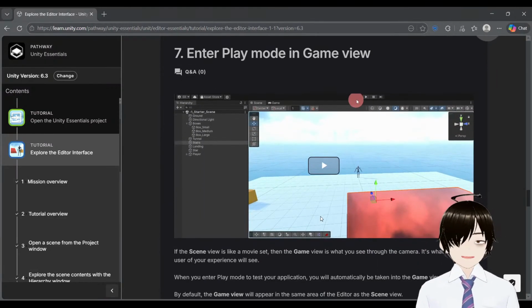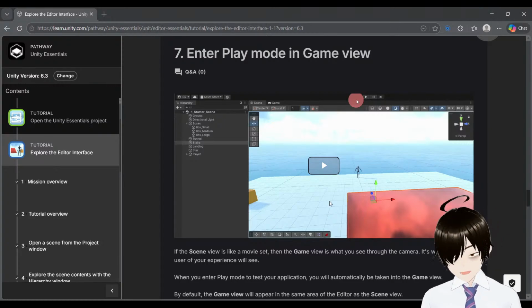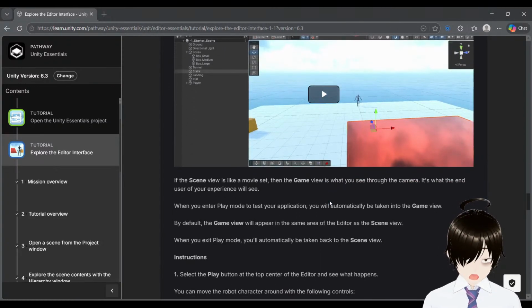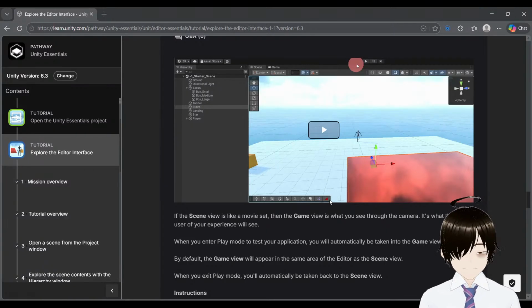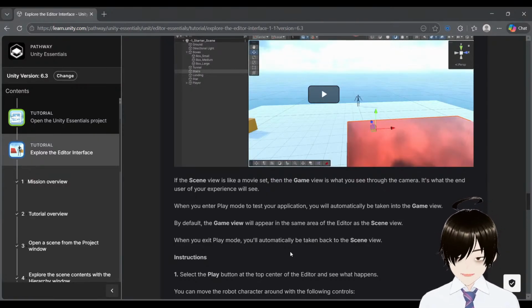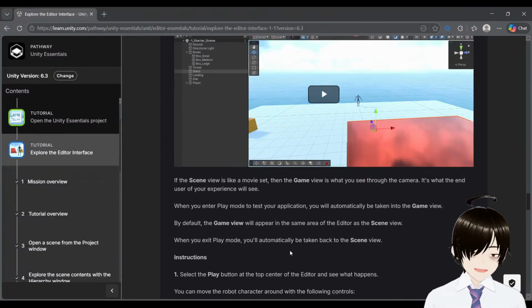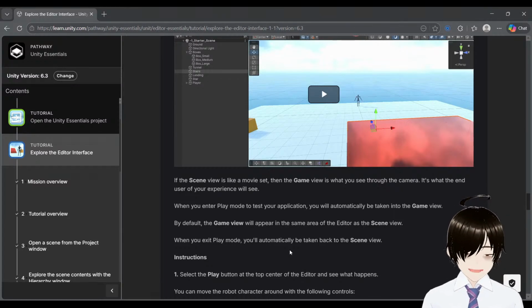Yes. Enter play mode in a game view. If the scene view is like a movie set, then the game view is what you see through the camera. It's what the end user of your experience will see. When you enter play mode to test your application, you will automatically be taken to the game view. By default, the game view will appear in the same area of the avatar as the scene view. When you exit play mode, you automatically be taken back to the scene view.